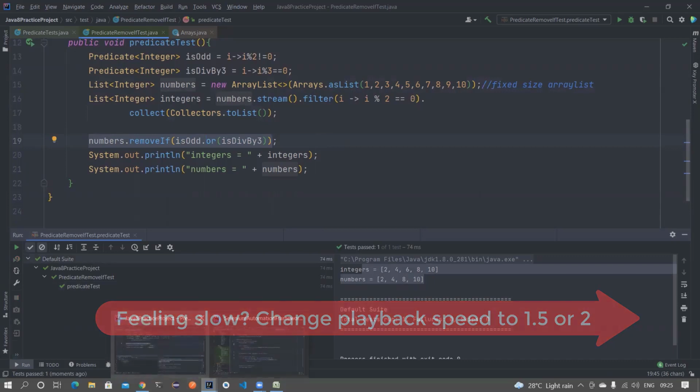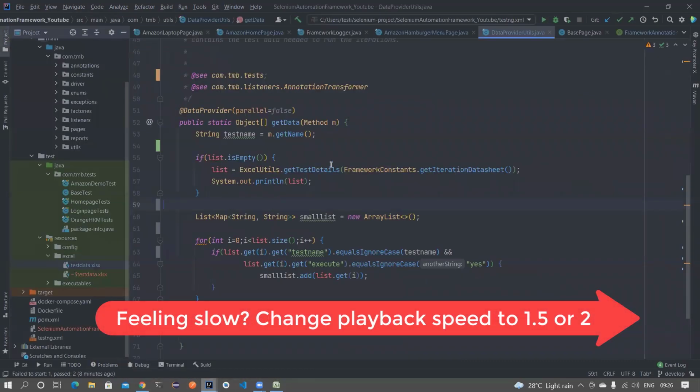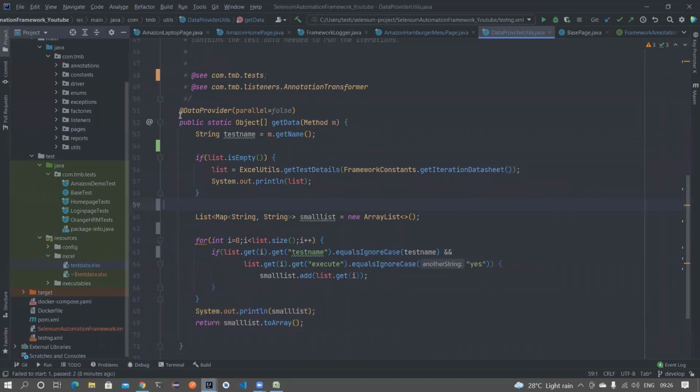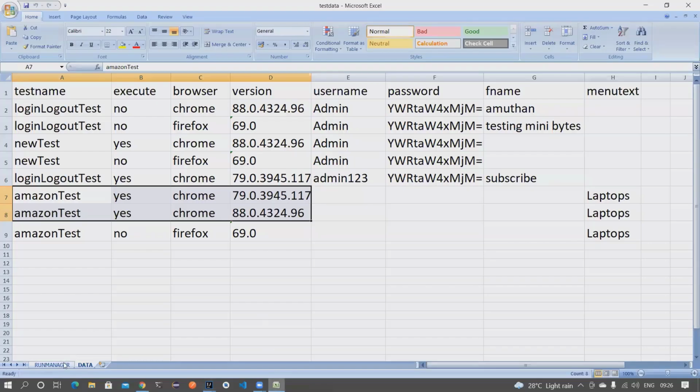Okay, now let's get back and take this knowledge to our Selenium automation framework. So this is the code that we have written, right? This is the data provider code, a very simple data provider that returns an object array. And maybe I'll open the Excel sheet.